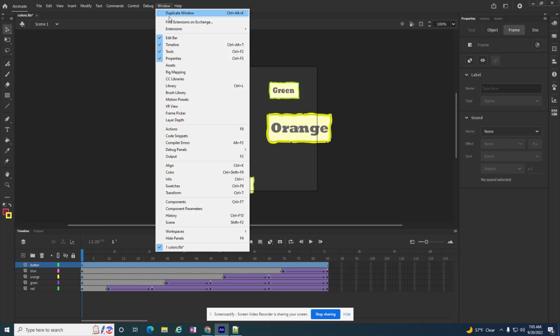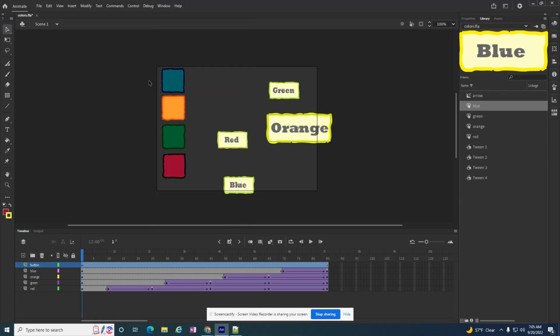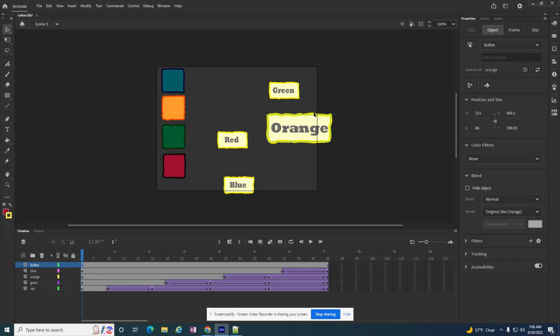If you go ahead and look in your library, the buttons are already made. And I already resized 3 of the buttons. I just need to resize orange. I didn't show you that in previous lessons. So I'm going to go to properties. I can make sure that they're all of the same size for consistency. It makes it look a little bit better by changing the width.